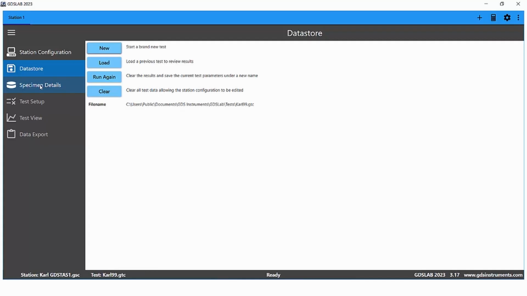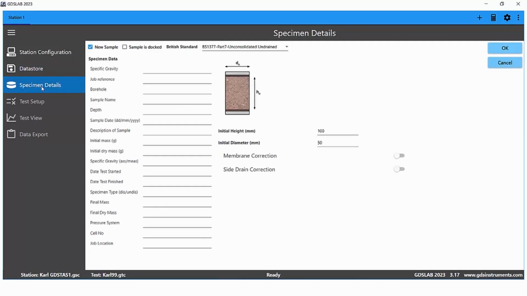Specimen details are now available to be input, and depending on the type of sample I'm working on, let's just choose the default BS1377, and I'm going to leave that the sample is undocked at the moment, but it is a new sample, and I can input all of my references, which are text files that are at the top of the output file. The sample name is not likely to be 10 meters, but it might be clay, and the depth might be 10 meters.